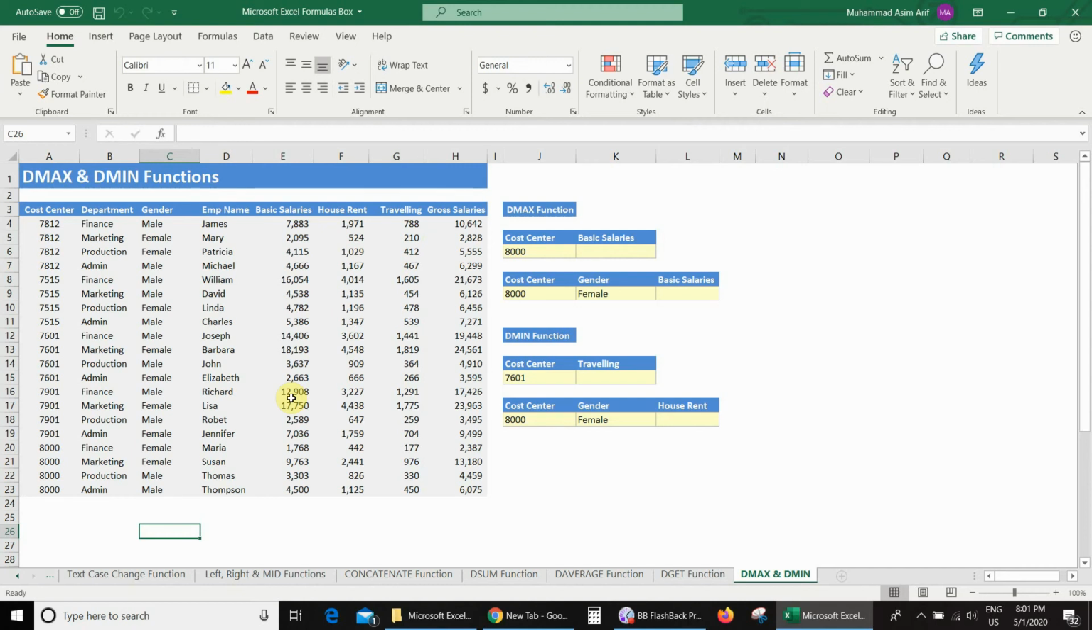Sometimes we need to find maximum or minimum values from our databases. Normally we use MAX or MIN functions. But if we have criteria, then in this case we normally use MAXIFS or MINIFS functions. But to make our selection criteria easier, we can use the DMAX and DMIN functions.